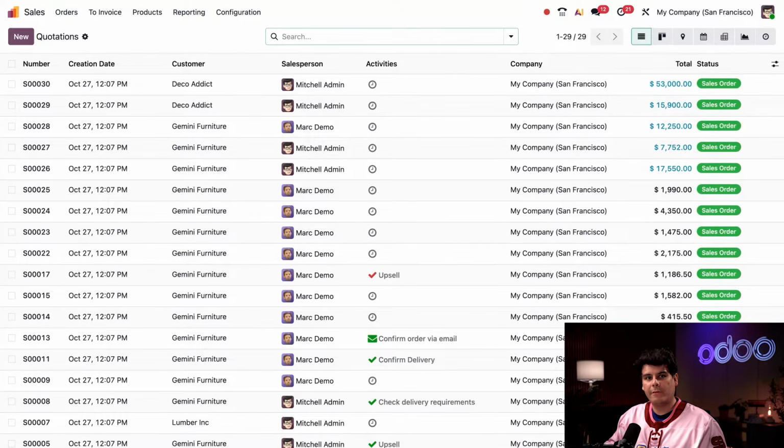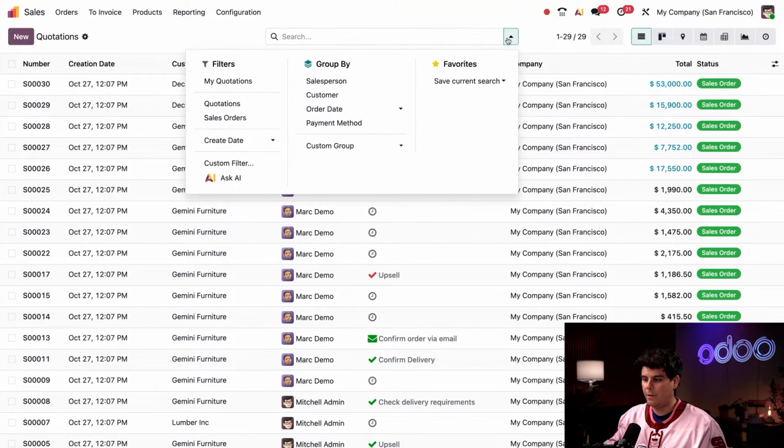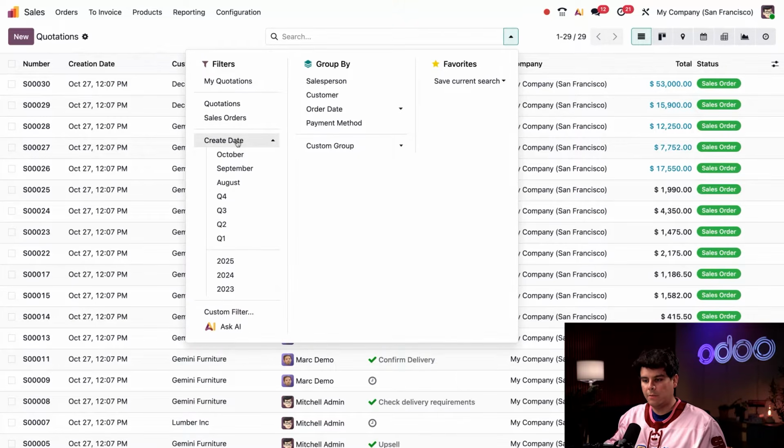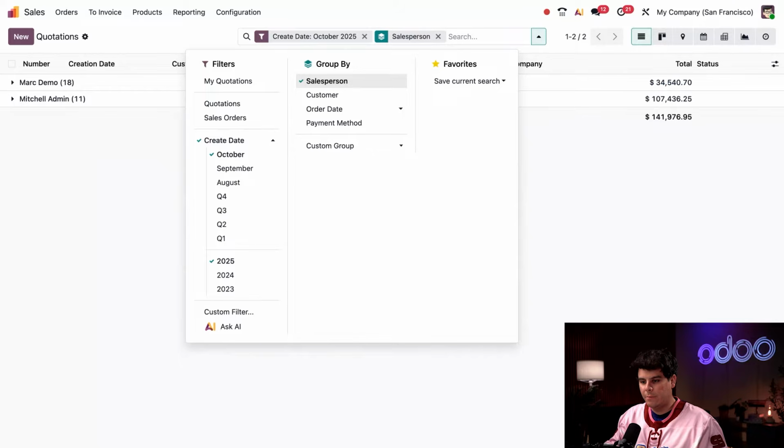I can also add other filters by opening this drop down menu that we have to the right of the search bar. I have some standard options here that I can choose from, like if I want to see quotations, sales orders, etc. Perhaps I'd like to see them from the past month. No problem. To do that, I'd select create dates and let's select October. Okay, but we actually want to filter these out. So in order to do that, let's select salesperson.